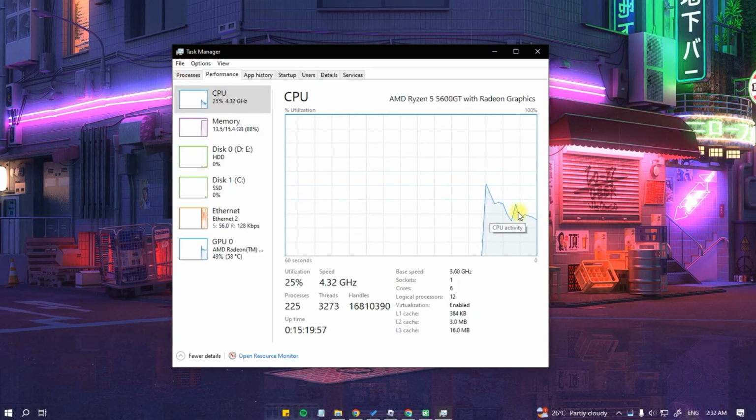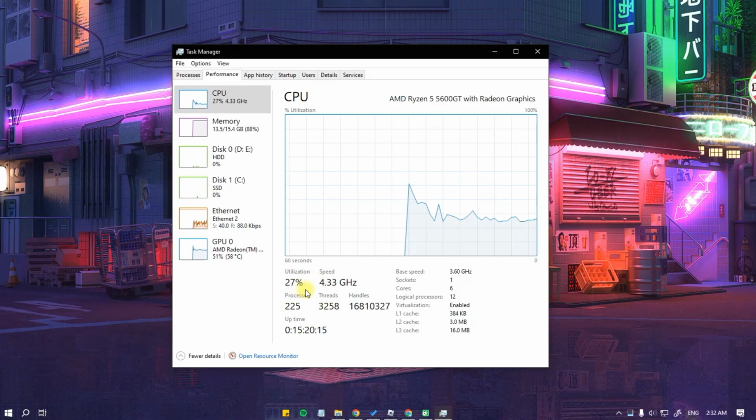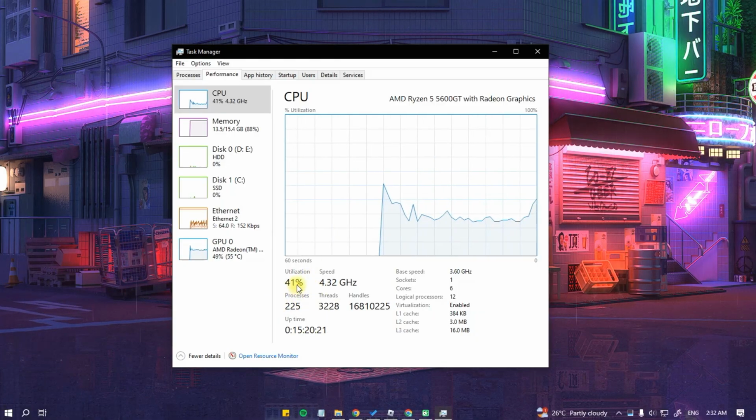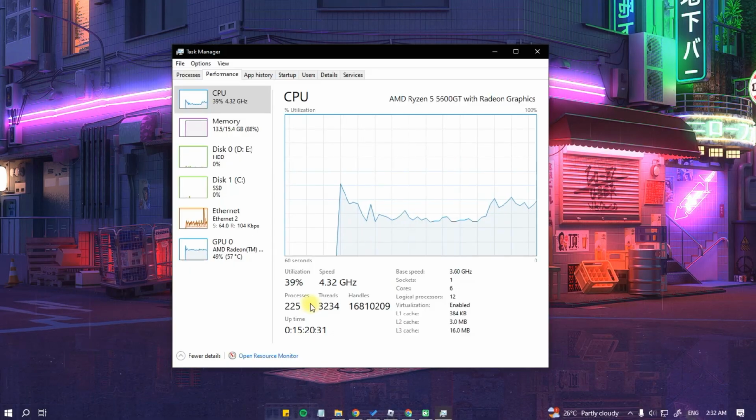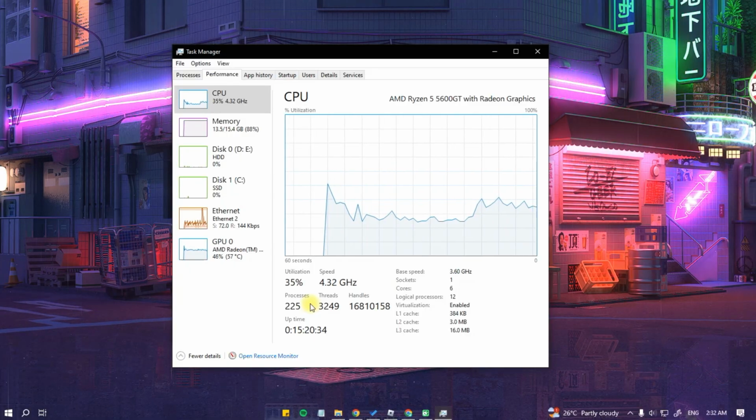We can check on the graph and the utilization, the speed, the threads, the cores we have, and the logical processors that we have. If utilization is high, you can stop unwanted applications that make the utilization high. So around 25 or 30% is good. Maybe above 50% is kinda using it too high, and you might have to stop the other applications that make the utilization high to improve your computer's performance.